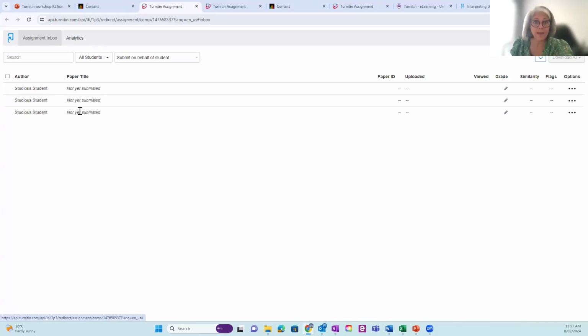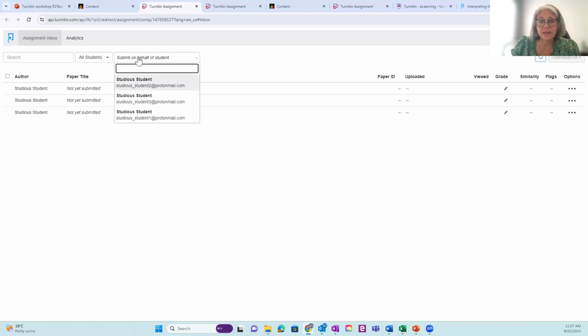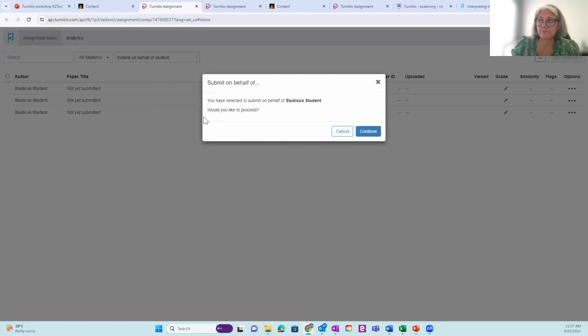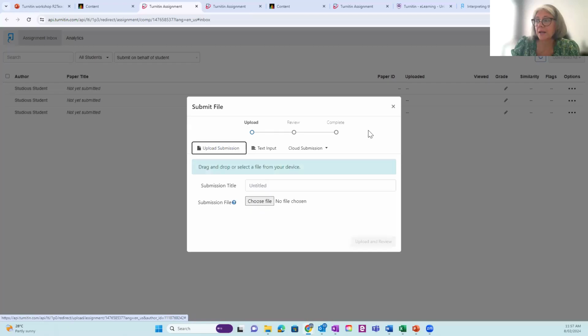So our tech team has already put 3 imaginary students in your training site for you. So to test that all this works and to see all the functionality, we're going to submit on behalf of a student. So click there, choose a student, select continue. And now just think about what a student is experiencing at the moment. So this is exactly what the student sees now.